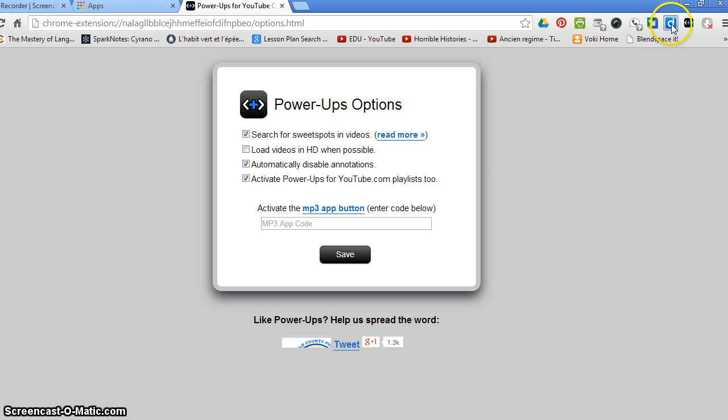Here is my Diigo extension. So when I click on it, I can annotate and save. I can send things to my Diigo. I can search in my Diigo. I can go straight to my library. I can share the page. I can screenshot the page. I can mark it to read it later, and it'll save it for me in Diigo.